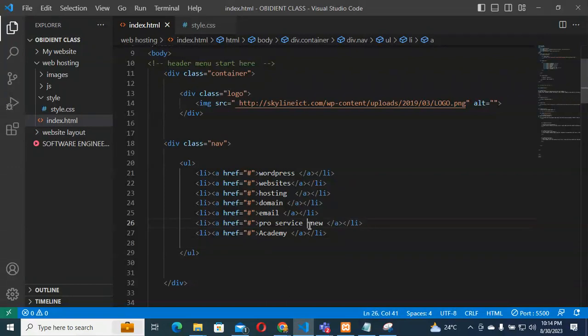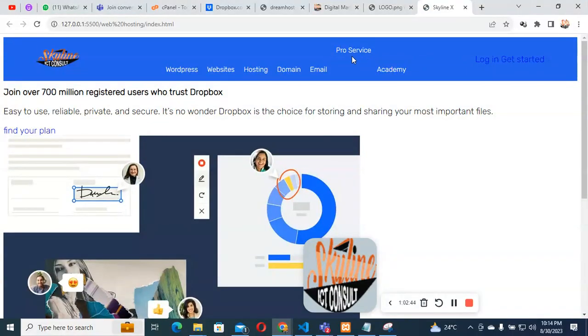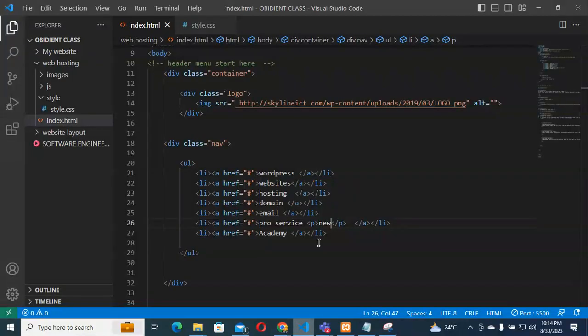If I come here and add P and put this "new" here, you notice that this will break. When you come back, you see that this will break. Now, for us to be able to do this, we need to use an inline element. So P cannot serve, because the inline element is span. We can use a span, because if you use any other element like I, italic, it will give a different design. Span does not add anything to the HTML element.